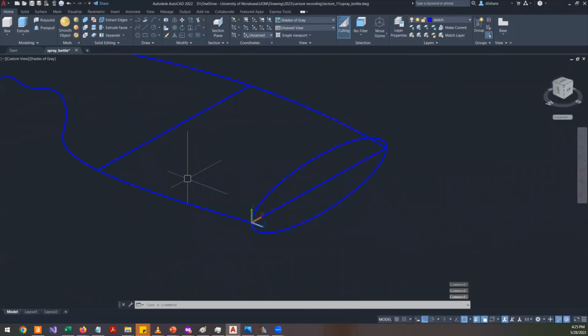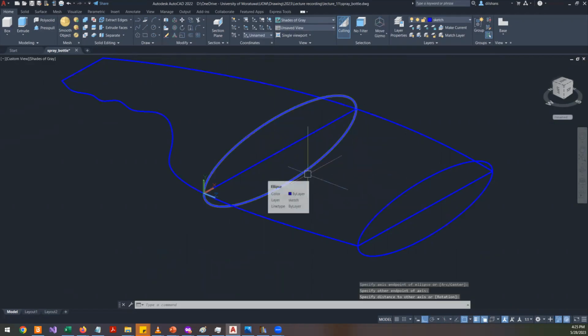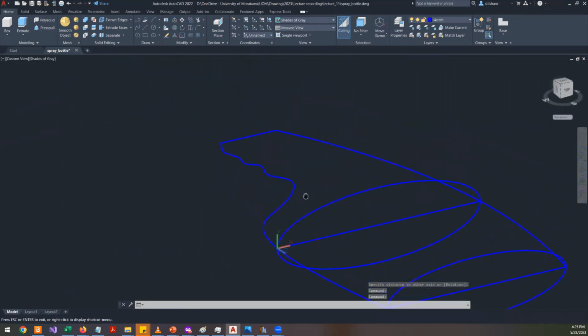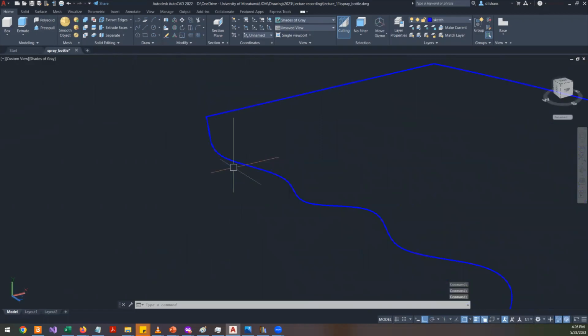And similarly, I will change the UCS again to this point. Then I will use the ellipse command and draw an ellipse. Okay, this time I'm not worried about the accuracy. I'm just showing you how I did it. In your case, you need to measure the actual values somehow, and use those values.